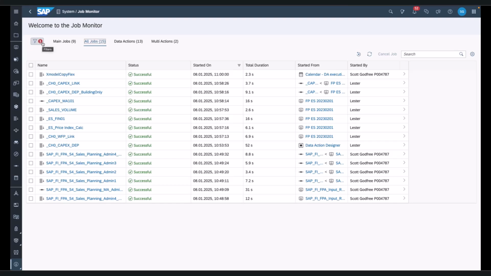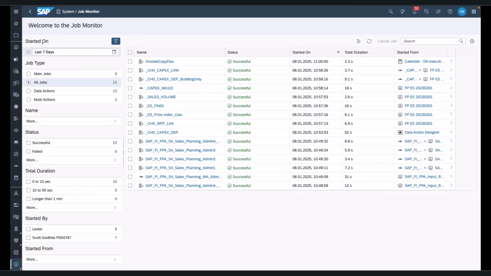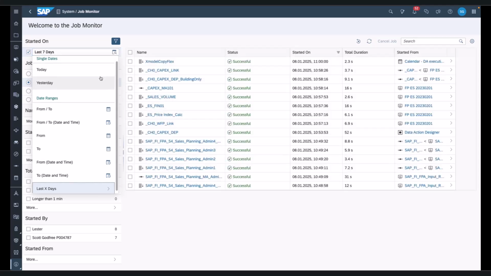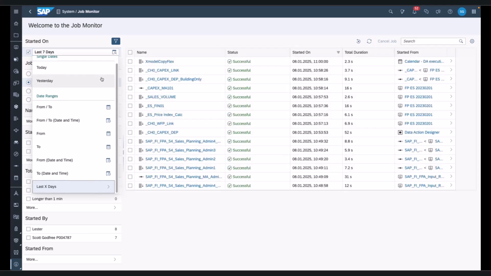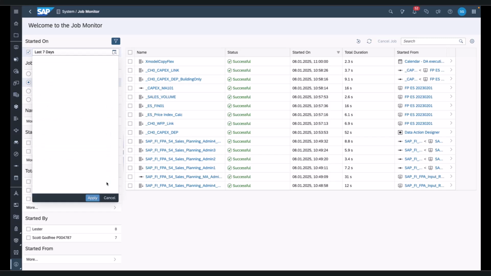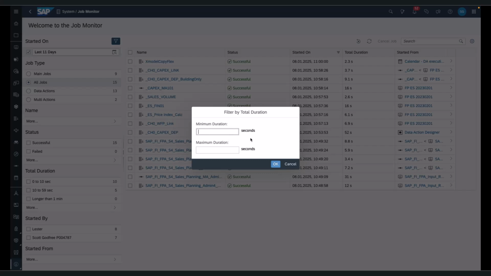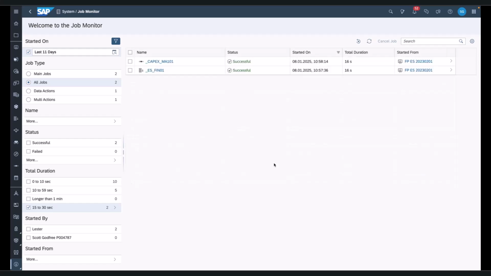Now, another thing that's nice here is we do have very rich filtering capabilities based on this. So as I said, the default is to show the last 7 days of jobs, right? But I have a lot of capabilities around filtering based on time ranges. I have obviously the status. I have some rich capabilities around filtering based on duration. So I could select individual second ranges, in this case 15 to 30 seconds, and I'll see all the jobs that ran in that window.